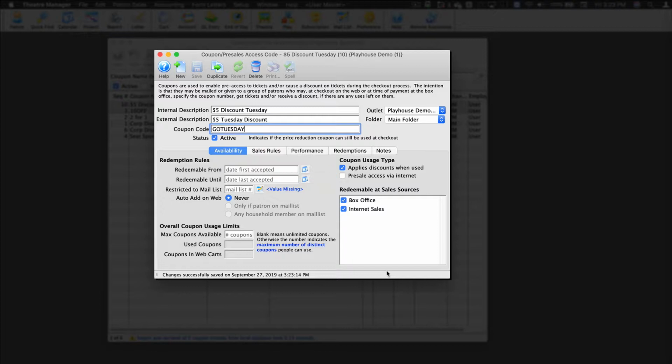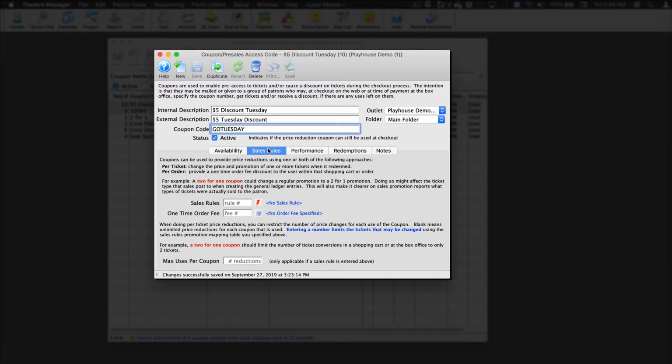Below that, we see the Redeemable at Sales Sources options. Here, we can restrict a coupon to be used only at the box office, or online, or both. Let's leave both checked. Moving over to the Sales Rule tab, we only have a few options to work through.